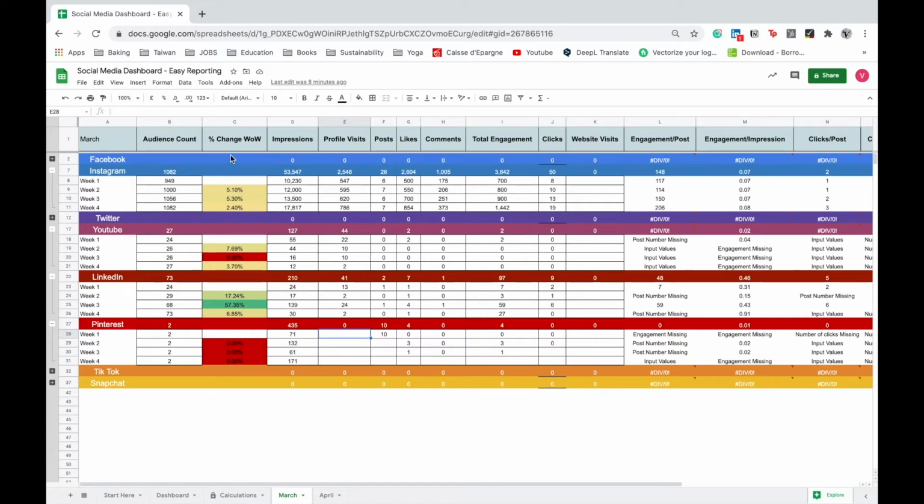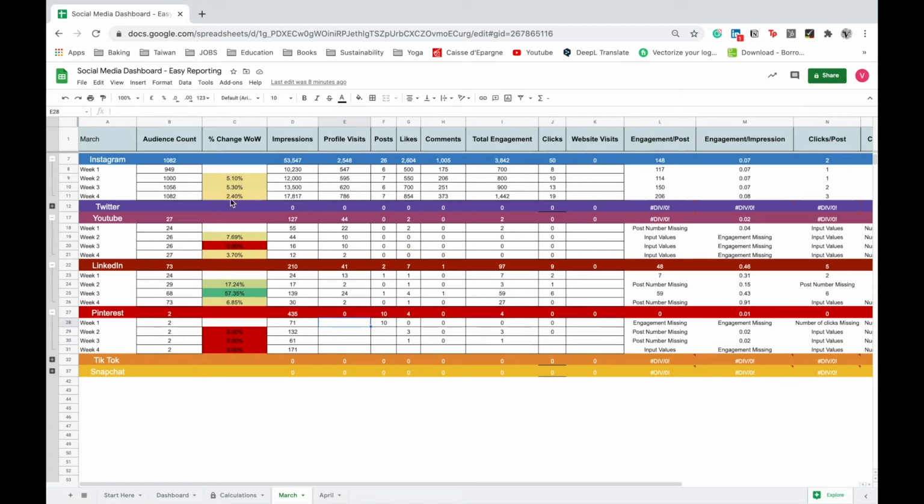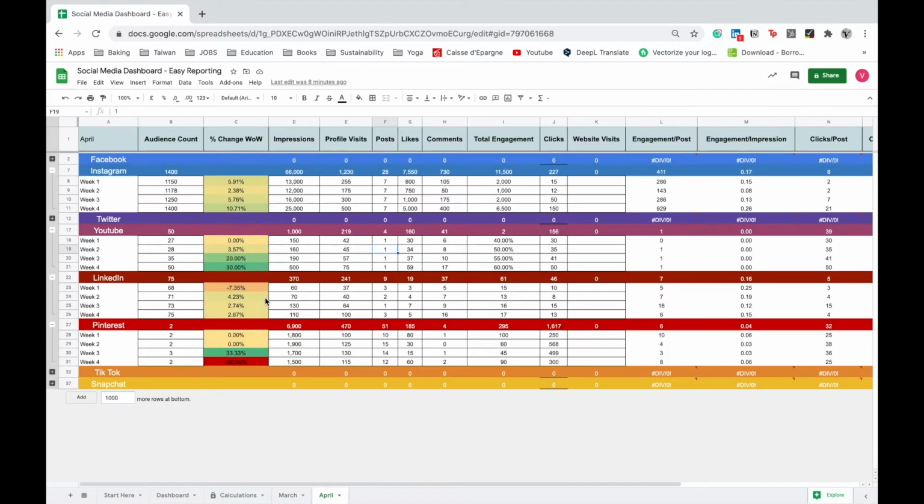One of the nice things about this template is that you can actually see the percentage change week on week of the evolution of your followers across all social media platforms. These percentages are relative to each other, meaning that you can see which platform is growing the fastest and which one is growing the slowest. In this case, you can see that YouTube seems to be growing the fastest, whereas Pinterest is growing the slowest.